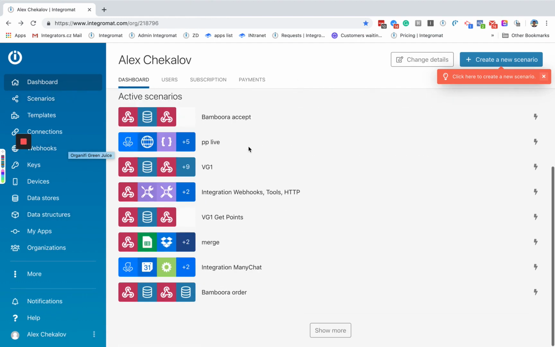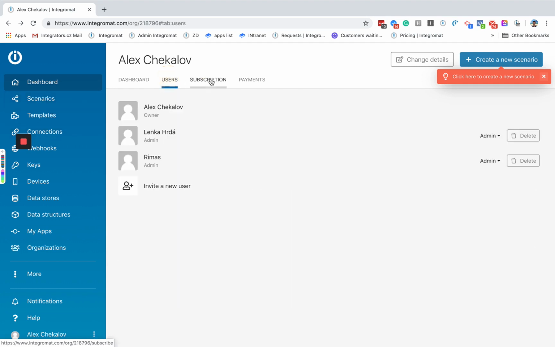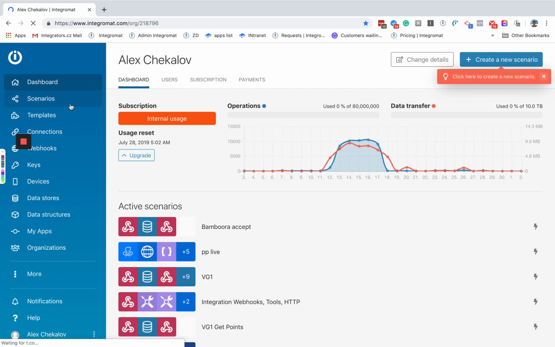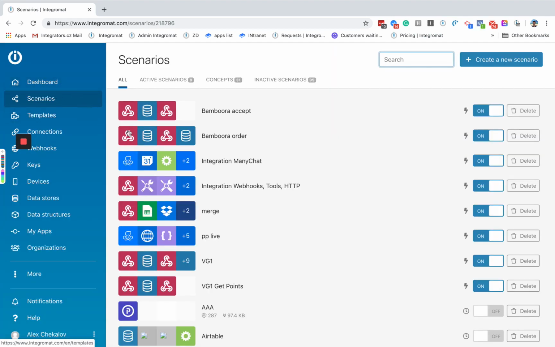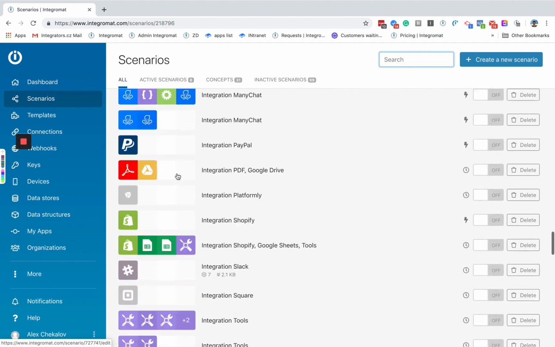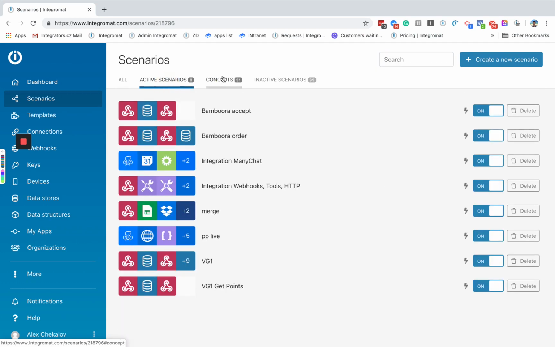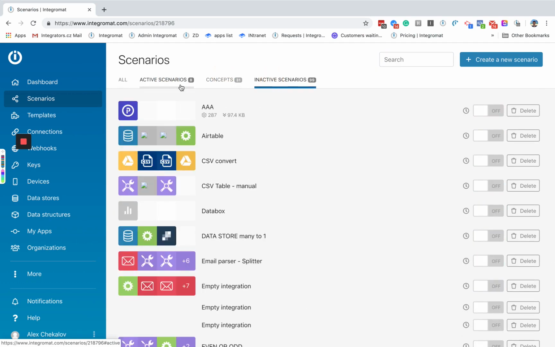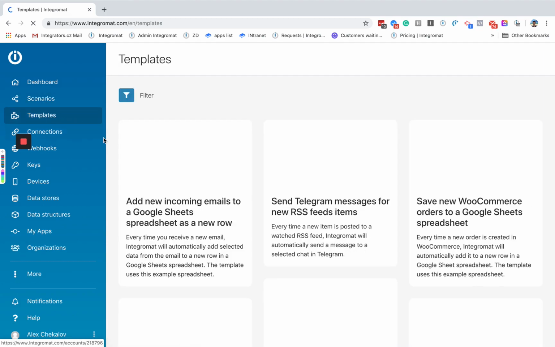So we have here the list of our active scenarios. We have our users, subscriptions, payments, as we already spoke. So here we have an additional tab for your scenarios. Here is the list of all of your scenarios in your account. You can choose active, concepts, inactive, and so on. We also have the templates.